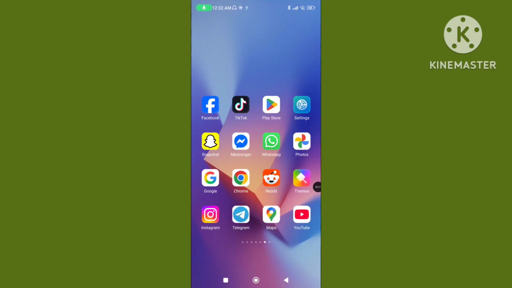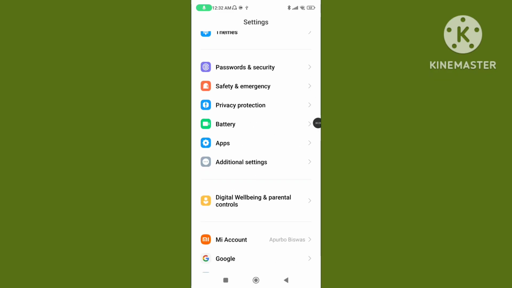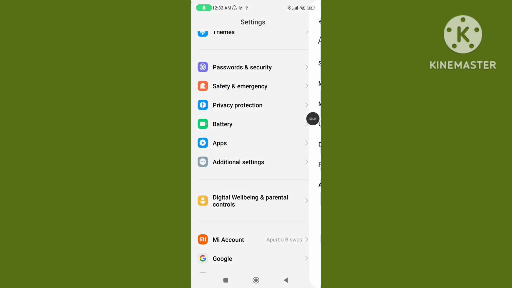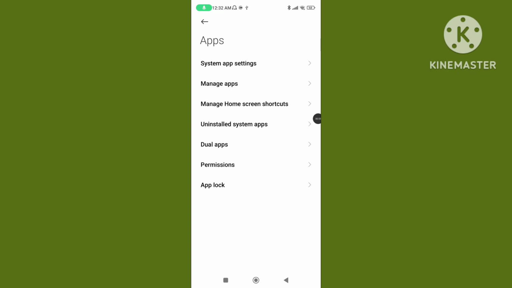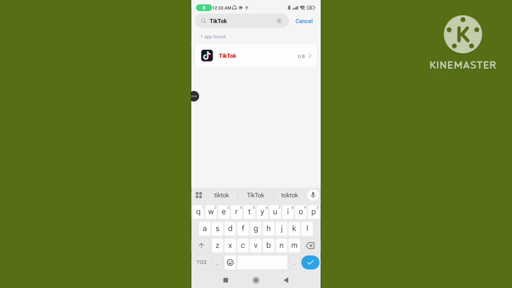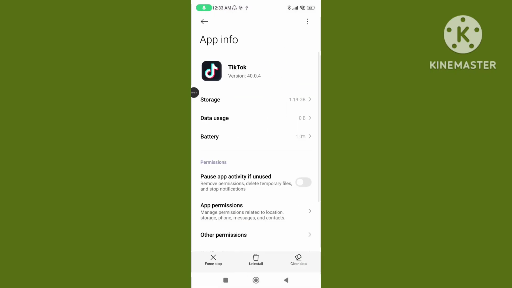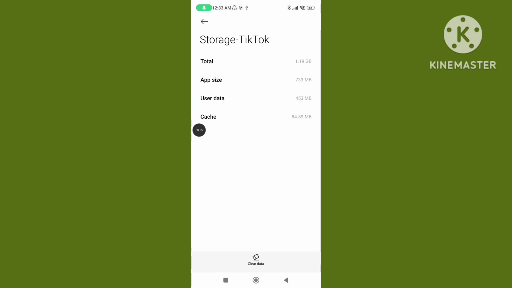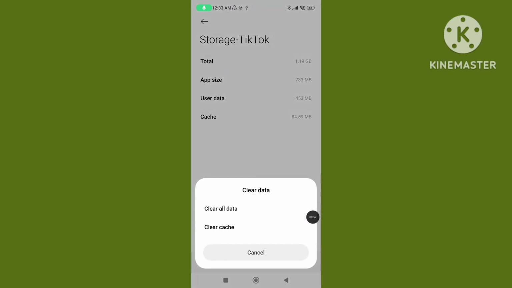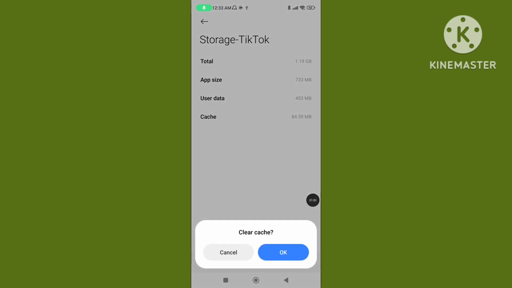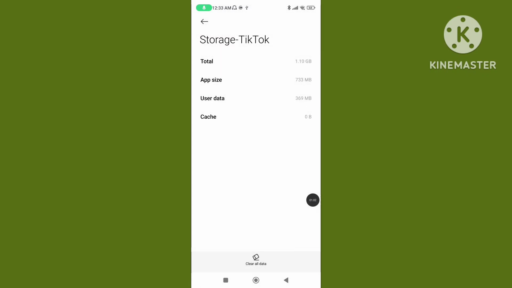Step 1. Open your phone settings. Scroll down. Tap on apps. Tap on manage apps. Search for the TikTok application. Tap on the TikTok application. Again, tap on storage. Tap on clear data. Tap on clear cache data. Clearing cache data helps to fix the TikTok voice message icon or TikTok voice message option not showing problem.